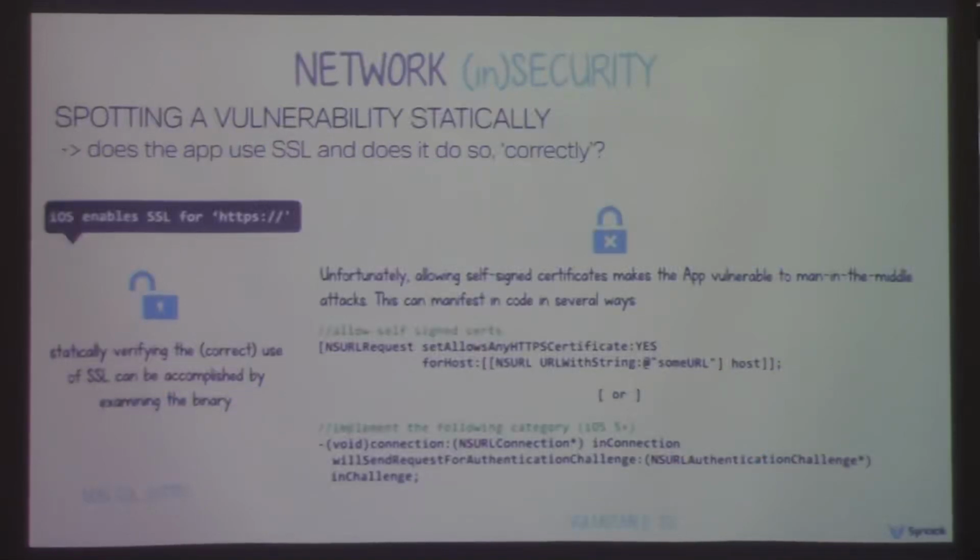So the first thing I always do is check: does the app use SSL when transferring sensitive data, and does it do it correctly? Apple actually makes it really easy to use SSL. All you have to do is put HTTPS at the beginning of the URL, and Apple takes care of all the cert validation, everything. So it's really easy to do right. The problem is that developers can, and sometimes do, override this to allow self-signed certificates. I'm guessing they mostly do this for testing reasons, but a lot of times this makes it into production code. And as I'm sure you know, if you allow self-signed certificates, you're vulnerable to a man-in-the-middle attack.